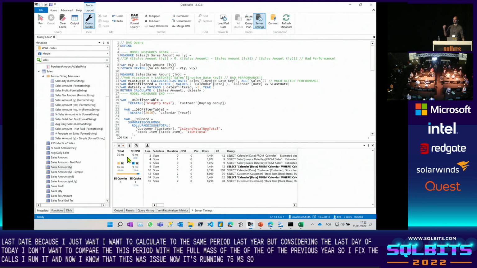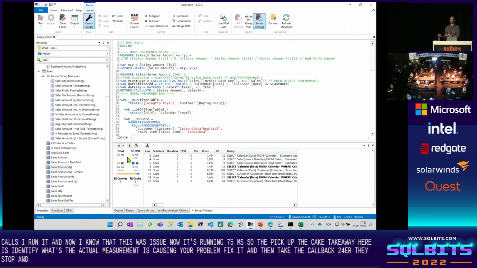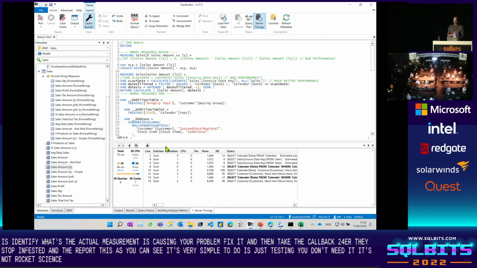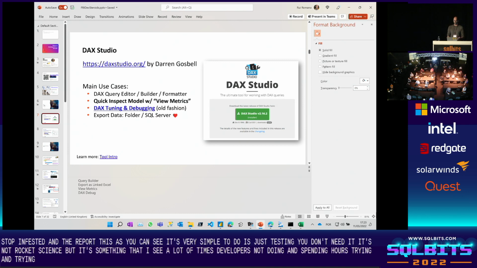So the takeaway here is identify what's the actual measure that is causing your problem, fix it, and then take the code back to Power BI Desktop and test it on the report. And this, as you can see, is very simple to do. It's just testing. It's not rocket science, but it's something that I see a lot of times developers not doing, spending hours trying in a tool that is not for the purpose.